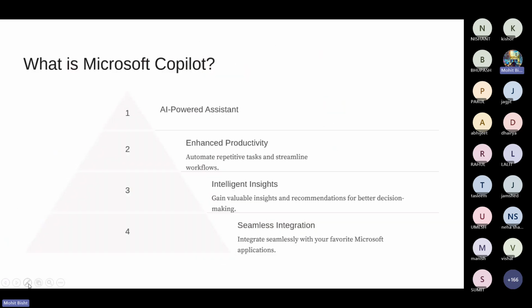Okay, let me go back to the previous slide. Yeah. So, we talked about the AI assistant. Now we are talking about enhancing productivity. In enhancing productivity, we are talking about workflow.